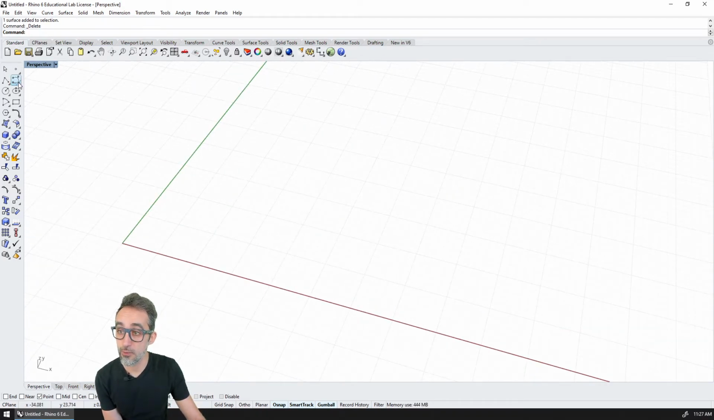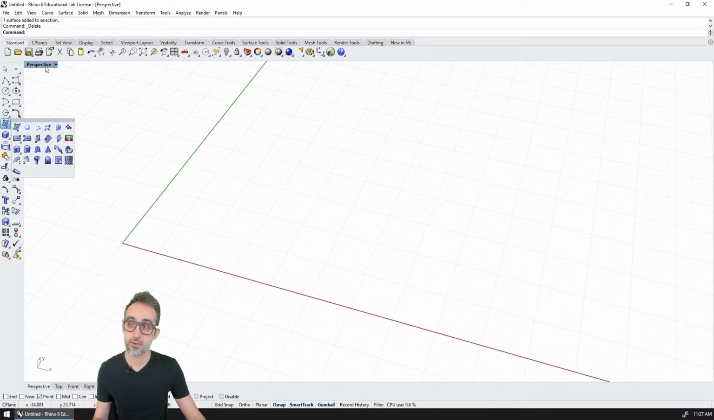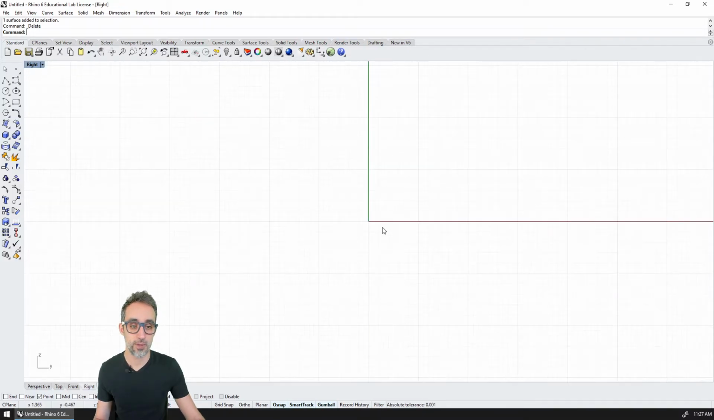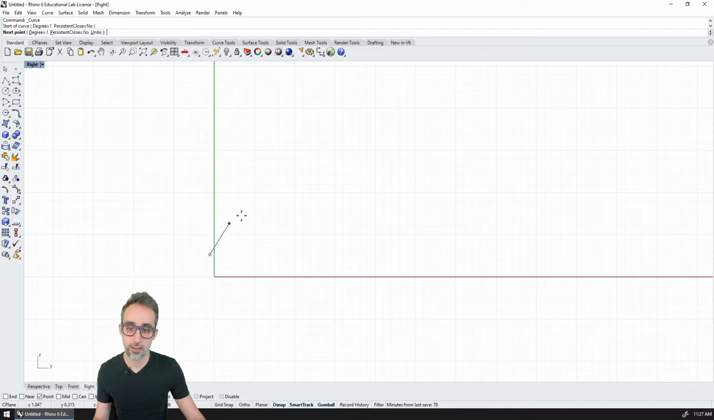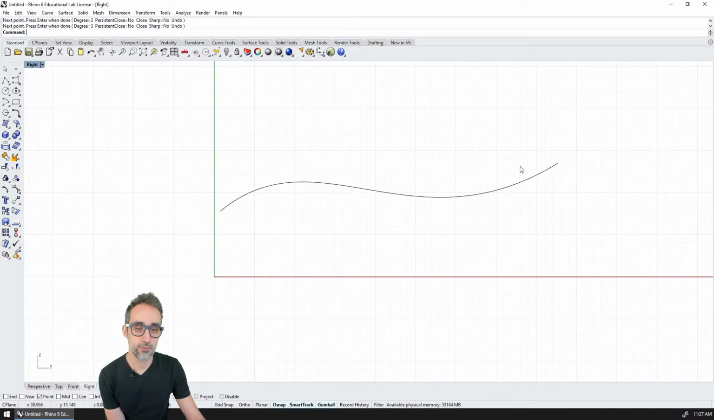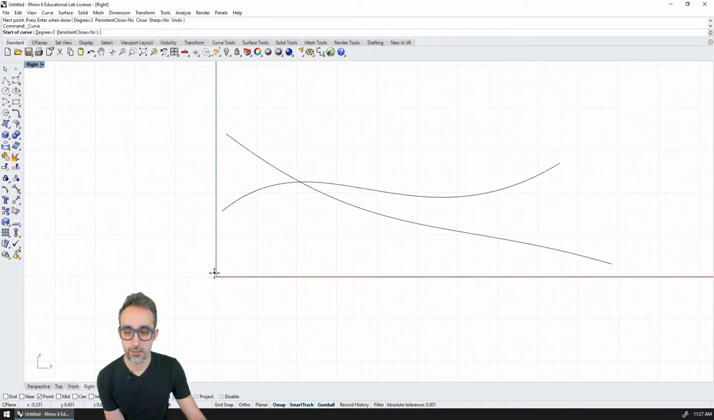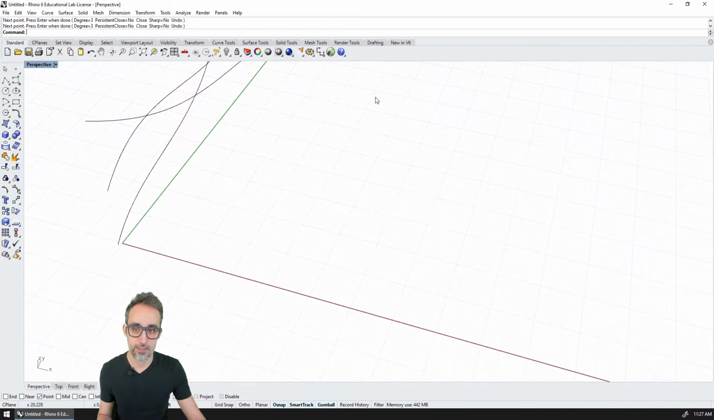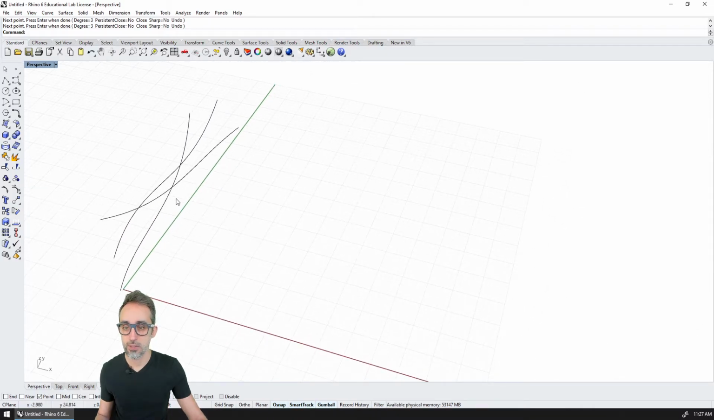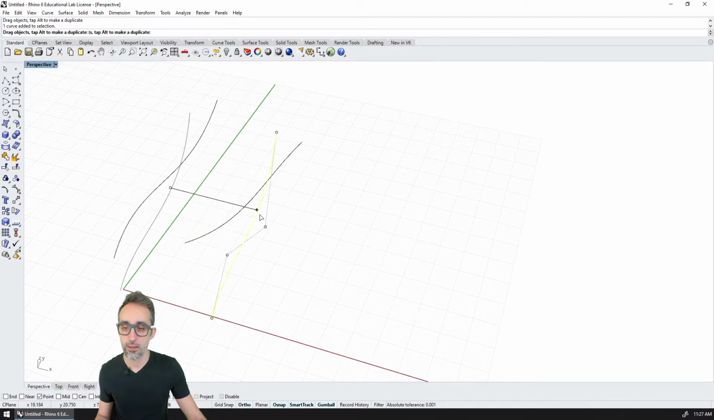Now, another way, a very common way, is by lofting a surface. So for example, I'm going to go to the right viewport and I'm still using polynomial degree 1. I'm going to create three curves. Another one like this, and another one like this, for example. I'm going to right click. You can see that they're all in the same plane. So I'm just going to move one of them here and another one farther down.